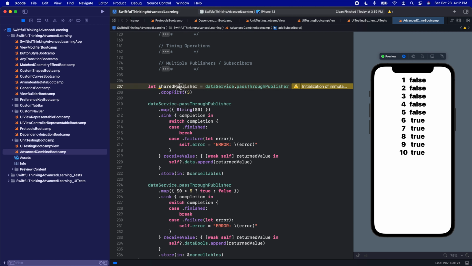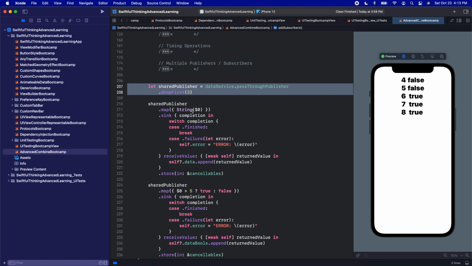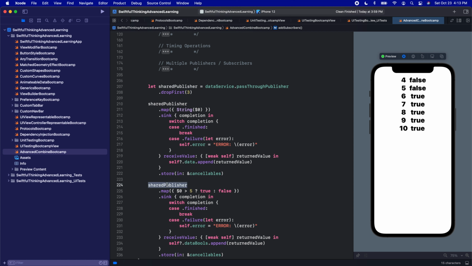And then instead of subscribing directly to the publisher itself, we can subscribe to this shared publisher on both of these flows here. So we drop the first 3, and then we share this publisher to 2 separate subscribers. But these subscribers are subscribing to this publisher, not to the one that's actually in our data service. So this way we can do a little bit of manipulation first, and then share the outcome.